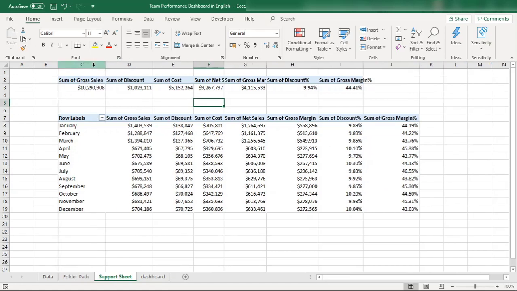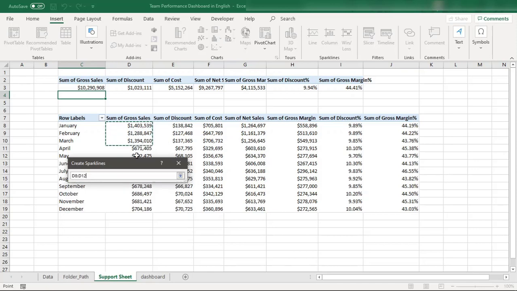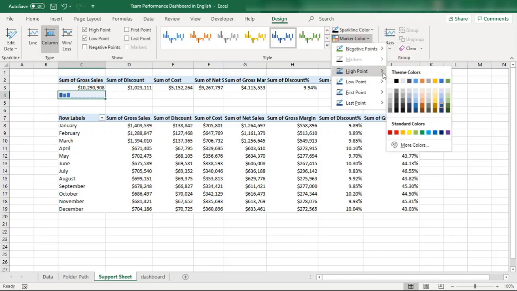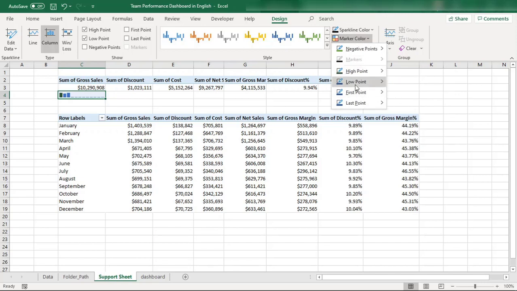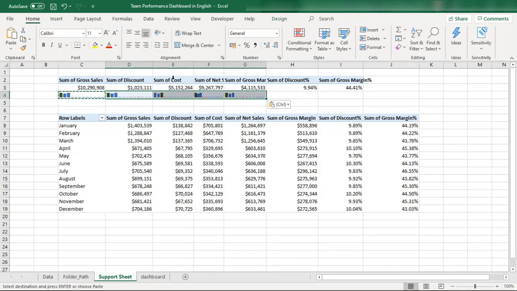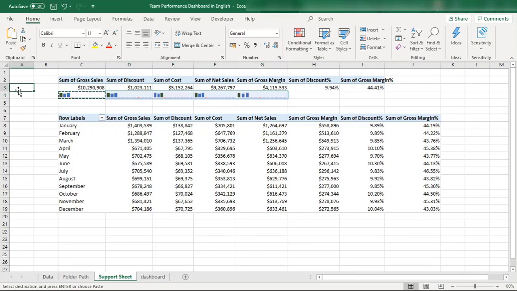The next thing that we need to do is insert the sparklines. Click on Insert, and then click on Column. We need to put the sparklines for the columns. Now select the range for which you need to insert the sparkline and click OK. Then choose the type of sparkline that you need. I also need a high point and a low point, and you can choose colors for them. For the high point I need dark green, and for the low point I want it to be red. Now copy it and insert the sparklines for all the other rows, and now the sparklines have been inserted for all of these.